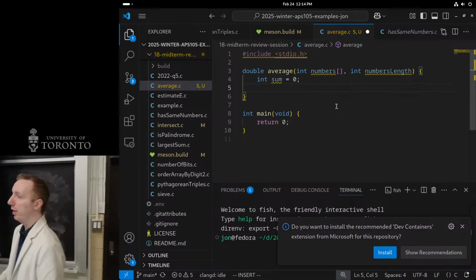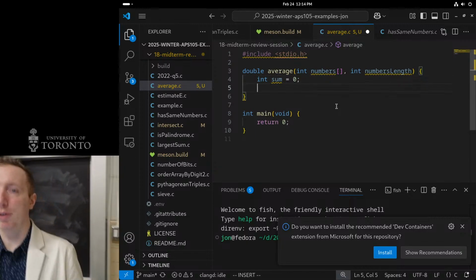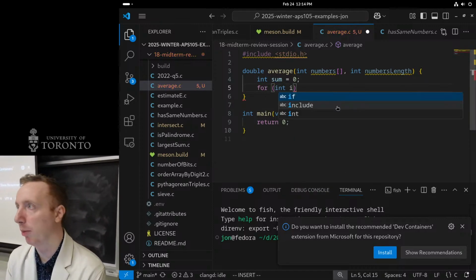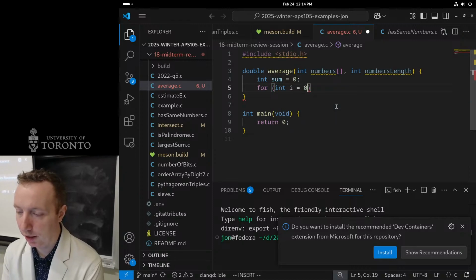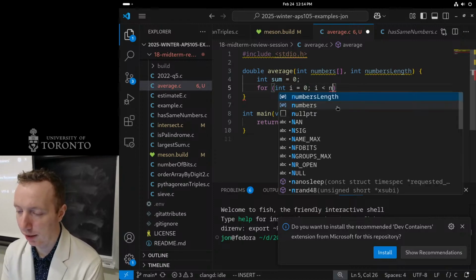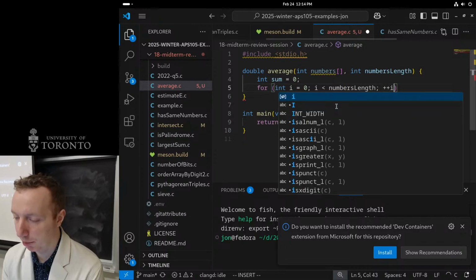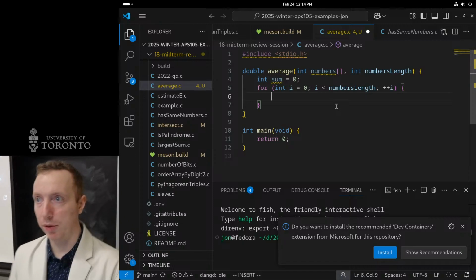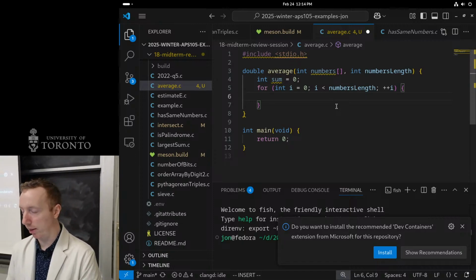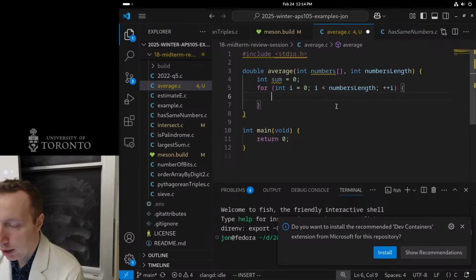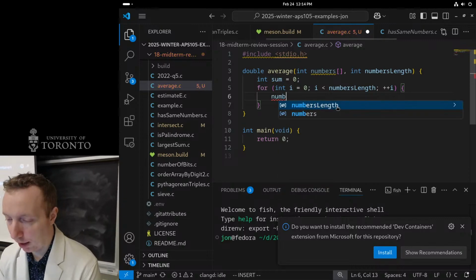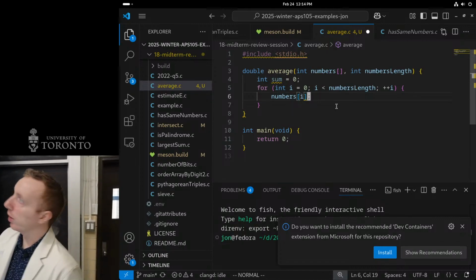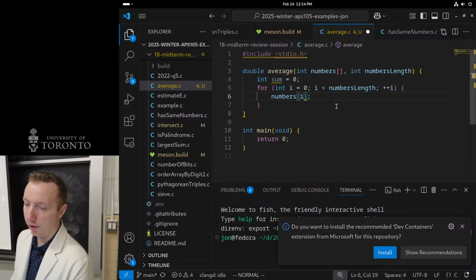And then typically for arrays, you're always going to be iterating over every single element. So you're going to be using a for loop, and it's probably going to look like this. For int i equals 0, i is less than numbersLength, ++i, or i++. Again, doesn't matter in this context. It will just increase i by 1 at the end of the body of the loop. Then we would do something with every single element. In this case, we'd use the square bracket notation to access every single element.